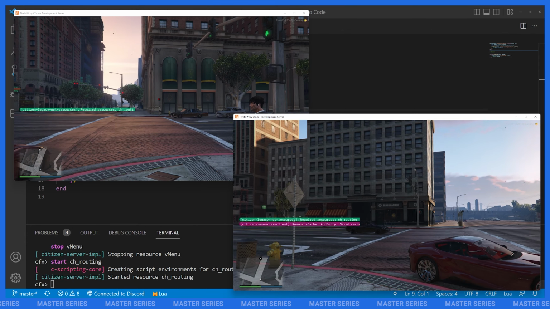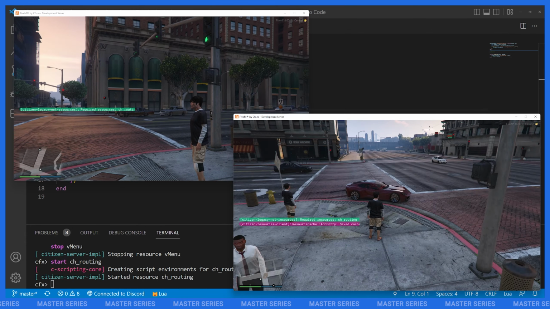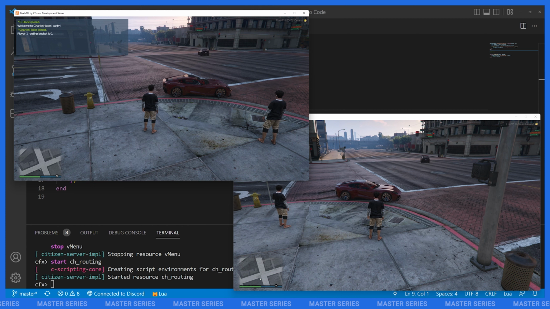Now, I do have two clients running today. Bottom right is going to be the client with server ID 2, and top left is going to be the client with server ID 1. So let's just go ahead and get player routing bucket for ourselves. And as you'll see, the default bucket, if you're not using routing buckets on your server, and even when you are, when a client first joins the server, the default routing bucket is always 0. So in this case, we can see player 1 is in routing bucket 0. And if I did the same thing for player 2, it is also in routing bucket 0.